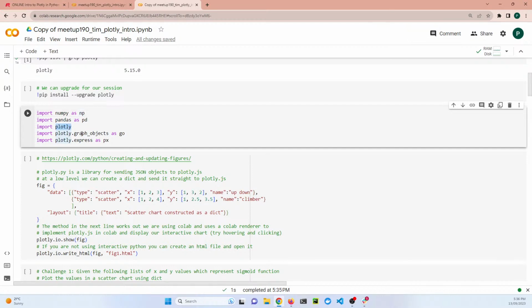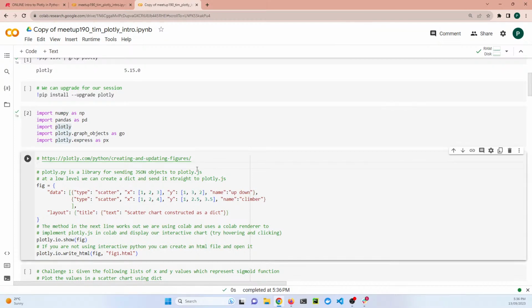And then we're going to import Plotly, and as well as Plotly, we're going to import Plotly graph objects as go and Plotly Express as px. So run that cell, and it'll get a number to say that we've run it. So it's number 2.